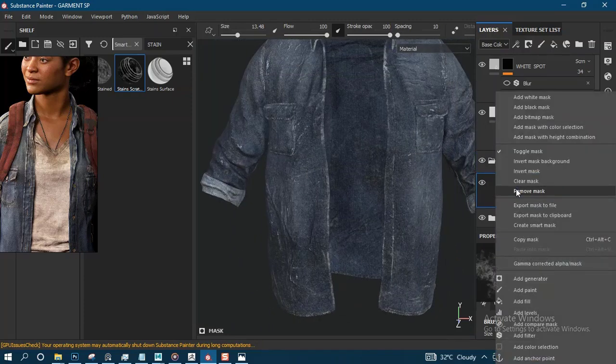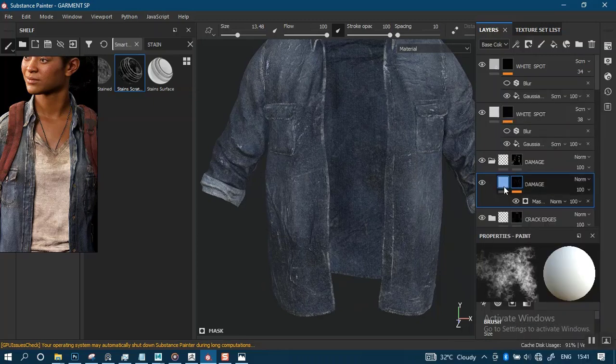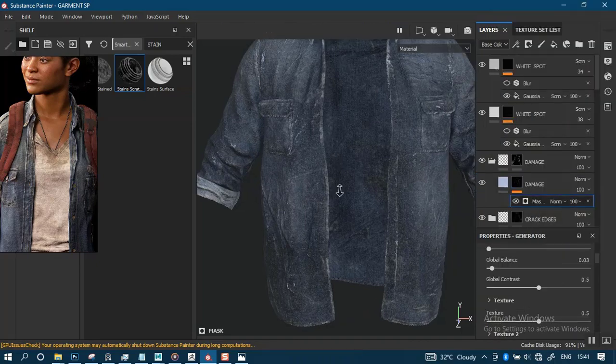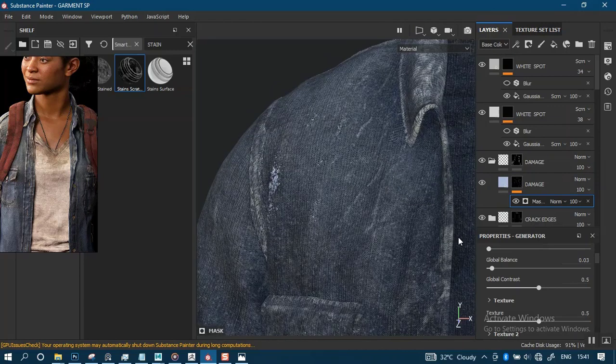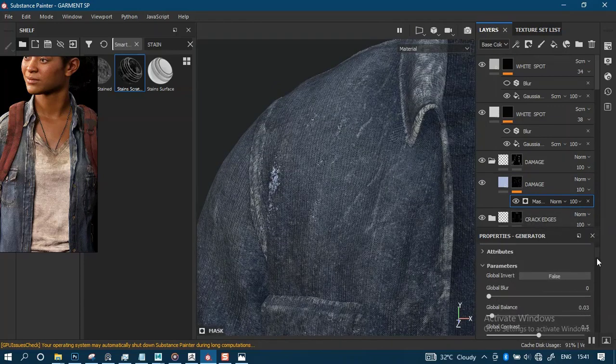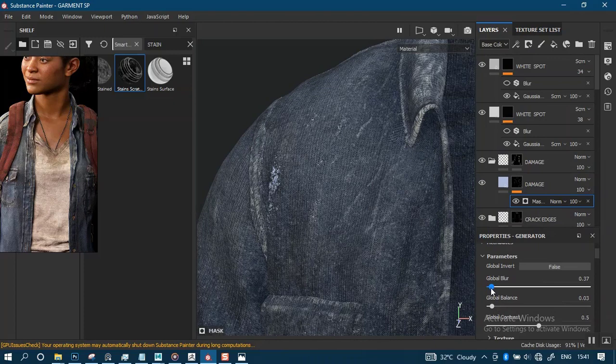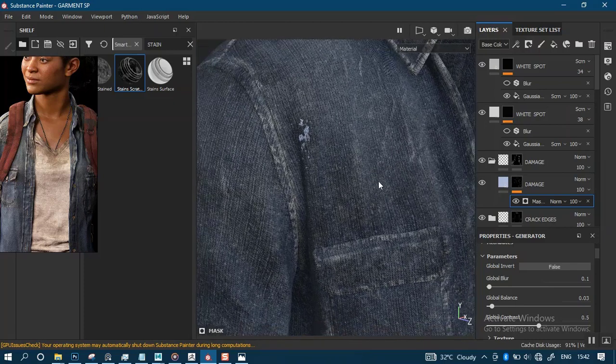Then I'm going to just soften it. So I think there should be a blur filter here already, I believe. Should be a blur filter in here. A global blur. So let's just blur this out. I think that feels way too much. Let's try something like 0.1. 0.1 still feels a bit much.